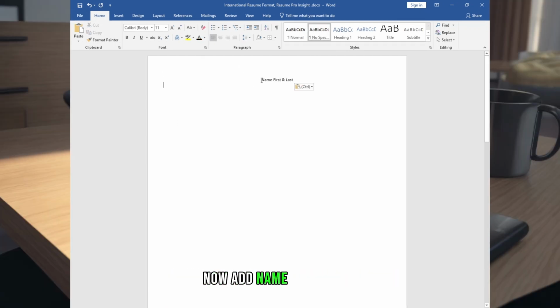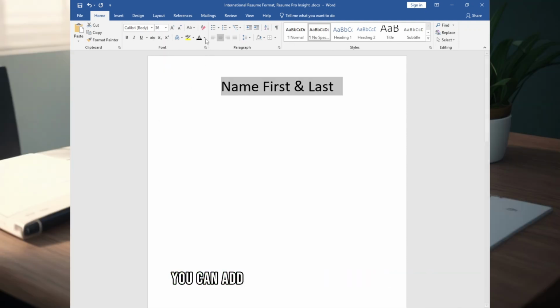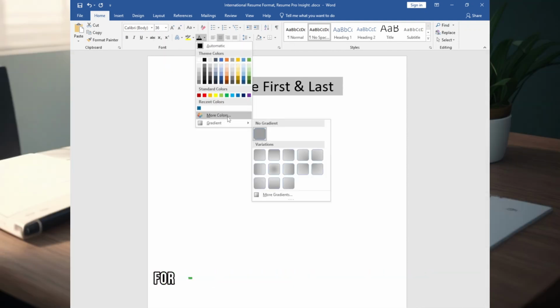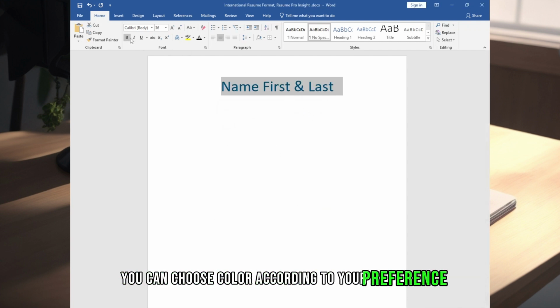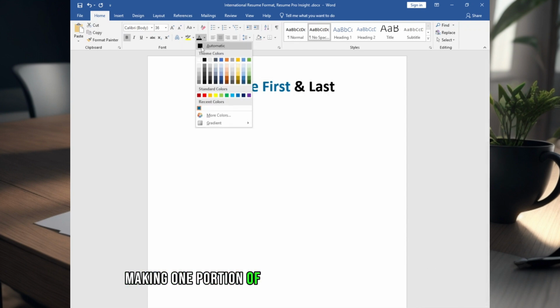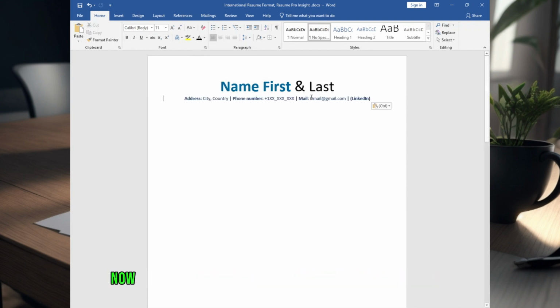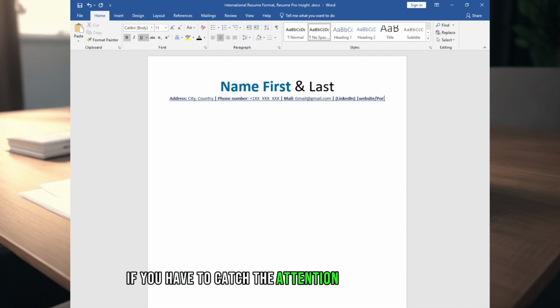Now add your name. Make it big so that hiring people can catch your name easily. You can add some color if you want. For this resume, I am selecting this color. You can choose a color according to your preference. You can give some twist if you want, like I am doing, making one portion of your name bold or colorful. Now add basic contact information plus a portfolio link if you have one, to catch the attention from the start.